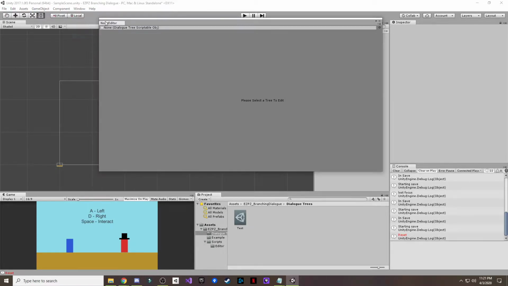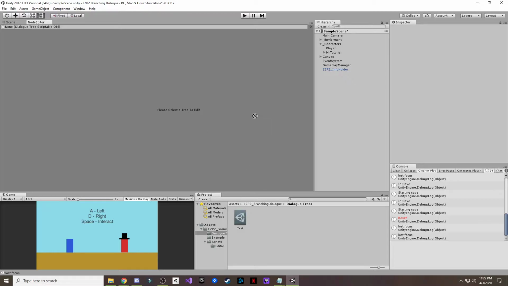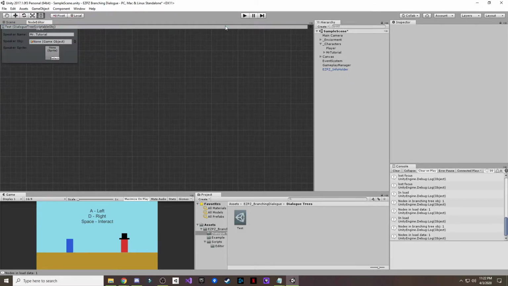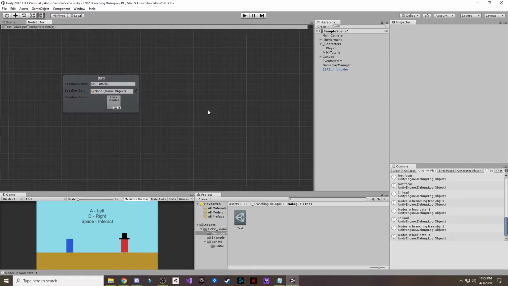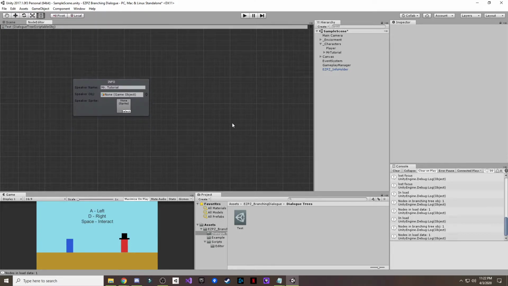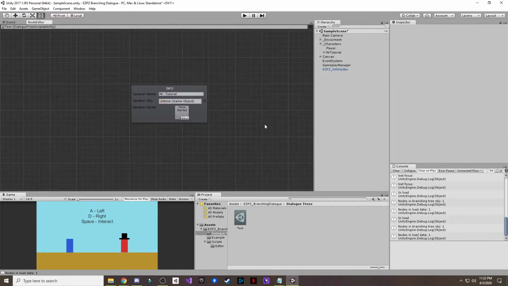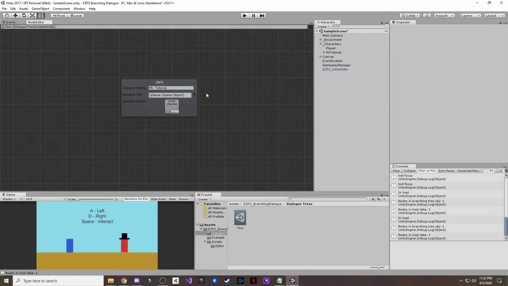So we'll just open up our node editor window, drag in the test dialog tree, and I've reset it to its bare bones, so we'll be able to start from scratch in all of this. And immediately, you'll see that the info node has been updated. So the info node has a speaker name. Mr. Tutorial is still here, and that's been the same as always, but we also have a speaker object now.